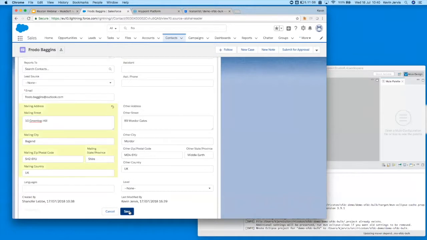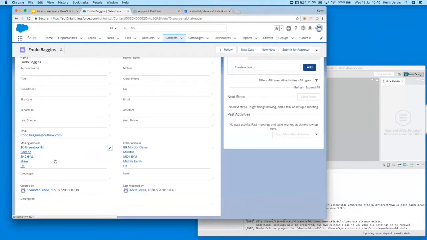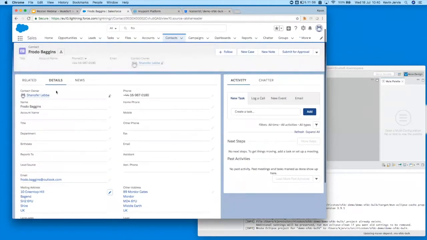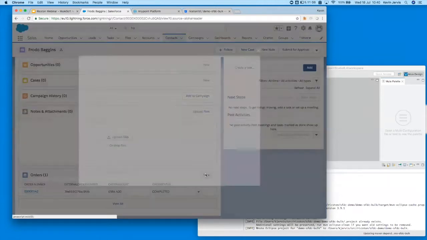Save that record. Okay, so in the background, we've got MuleSoft monitoring the contact details. So that will be synchronizing that with the order management system when I actually place the order. So let me go and find the orders. So orders, let's create a new order here.